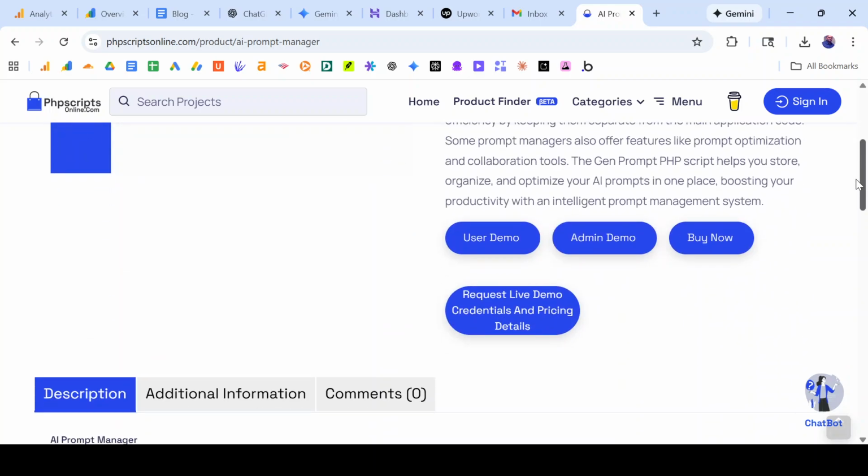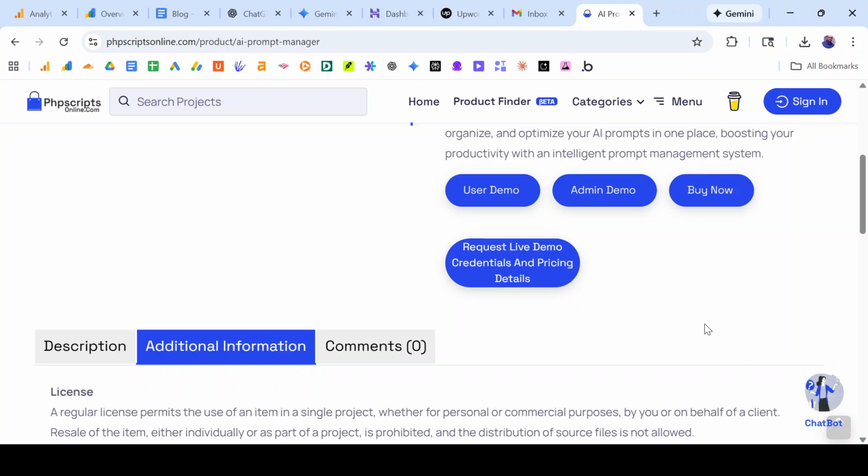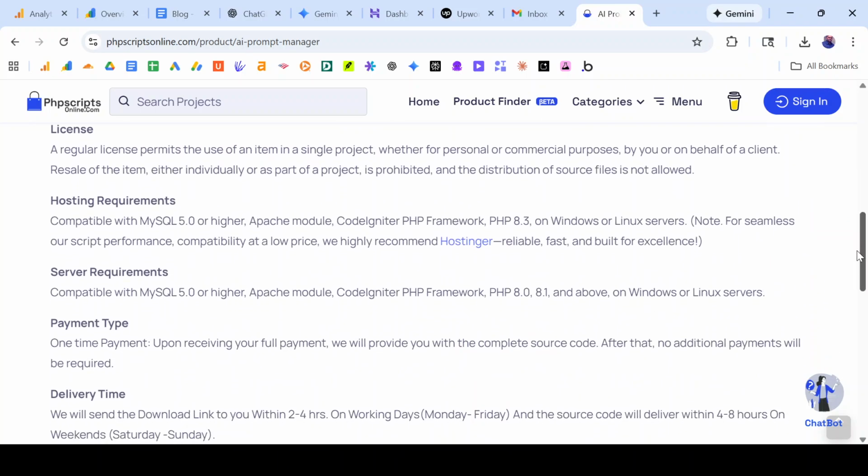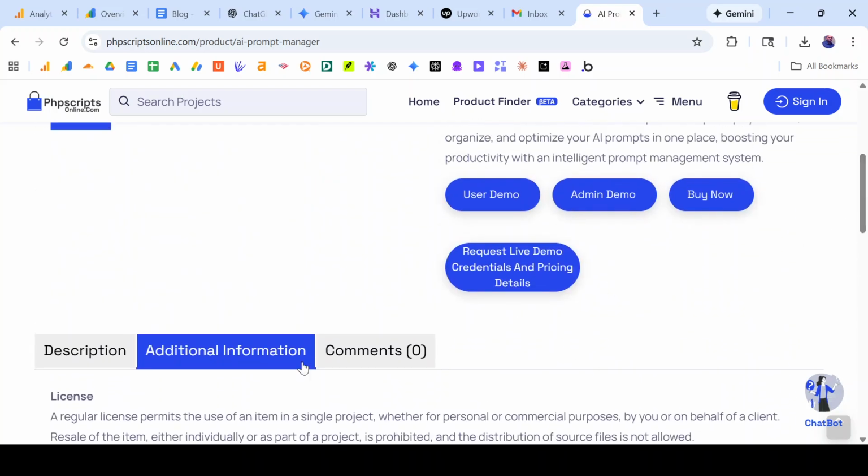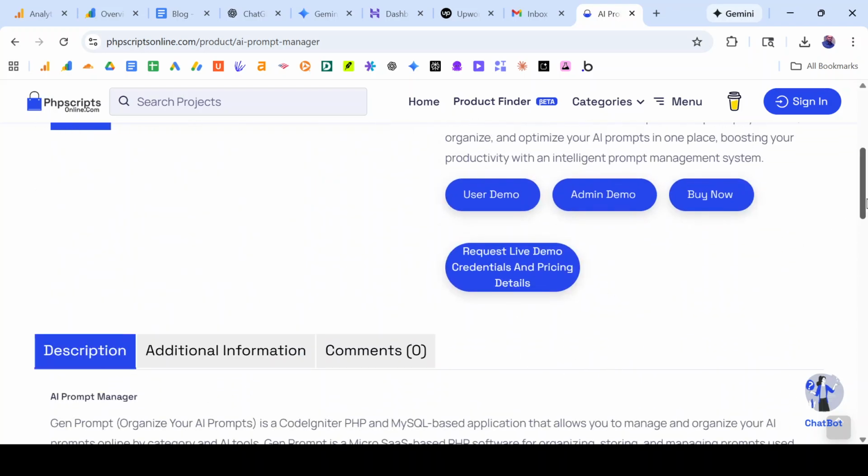Gen Prompt keeps all your AI prompts in one place. Gen Prompt admin users can categorize them by AI tool, search easily, and never lose a great prompt again. Its user-friendly interface makes it simple to create, edit, and manage your prompts.